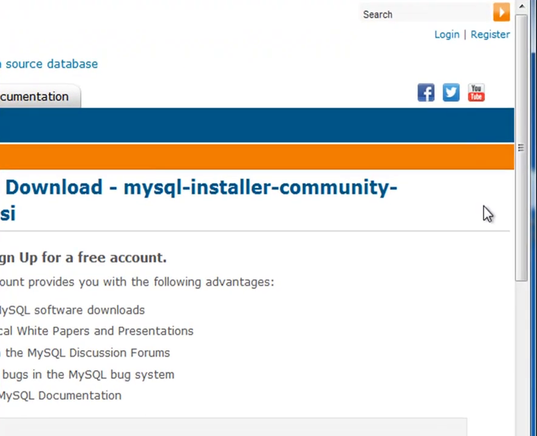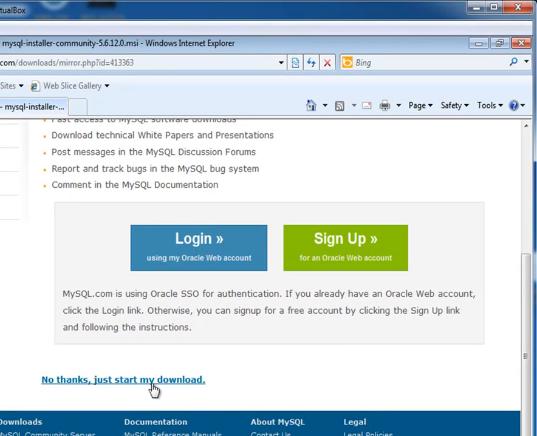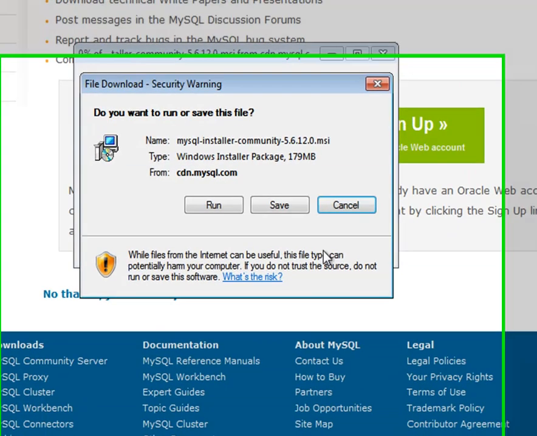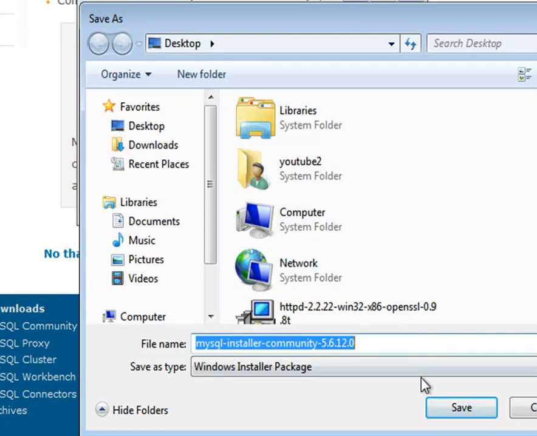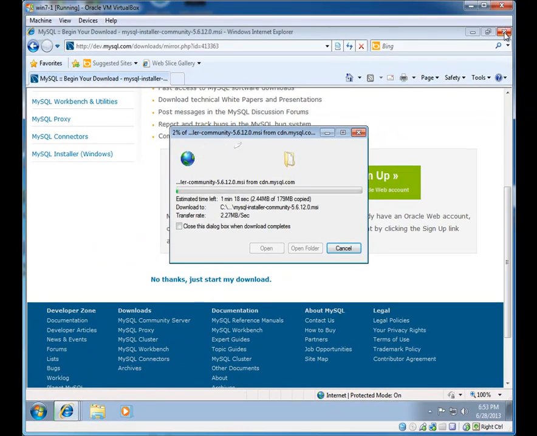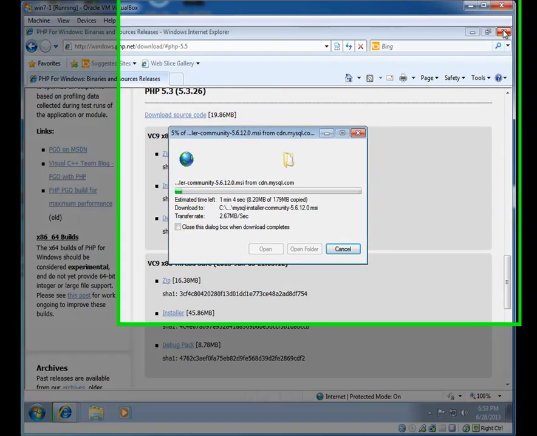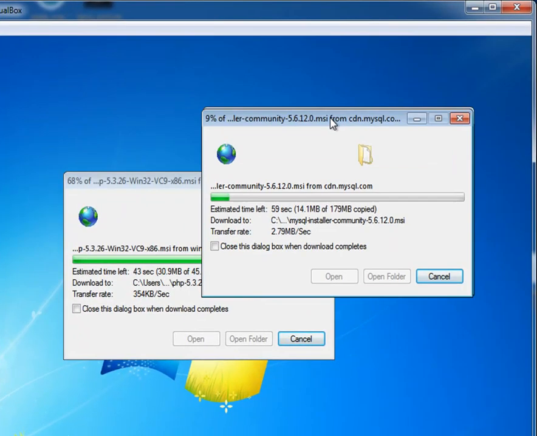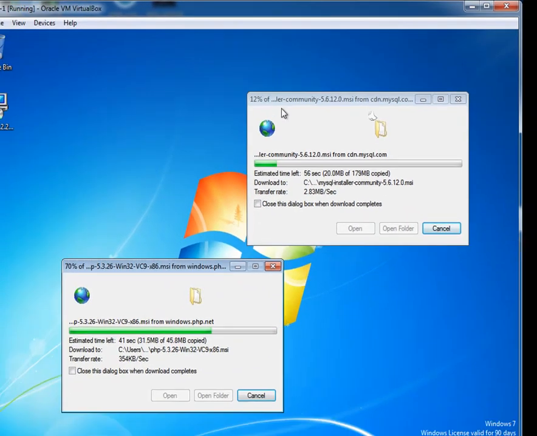So let's download. And you notice it says to log in, but if you pull the menu down here, it says no thanks, just start my download. Much easier to do. Let's save that to our desktop as well. No reason to keep this web page open. Nothing for this one as well. We got a couple of them downloading here.